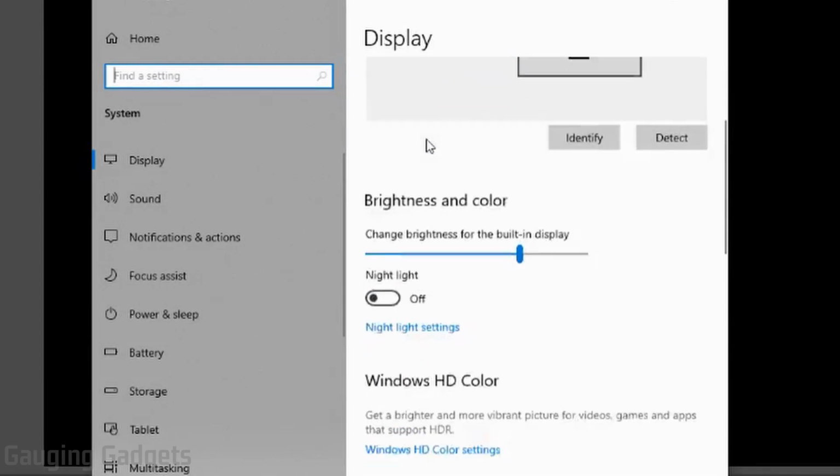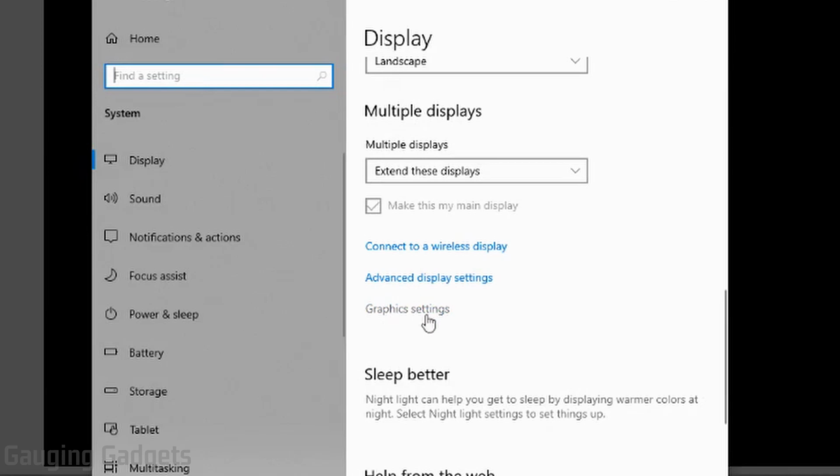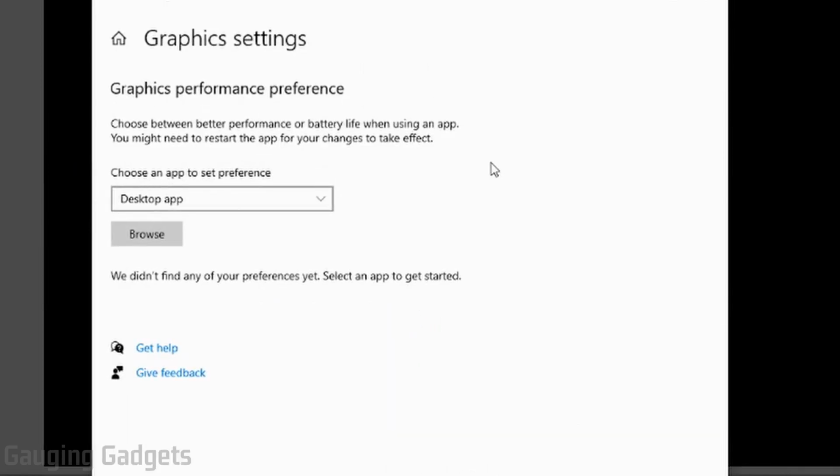What we need to do here is simply scroll down until we get below multiple displays, and you should see the option right here, graphics settings. Go ahead and select that. In here, we need to add OBS, and the easiest way to do that is to make sure that you have choose an app to set preference, and it should be desktop app.